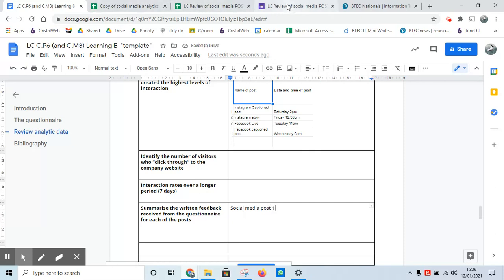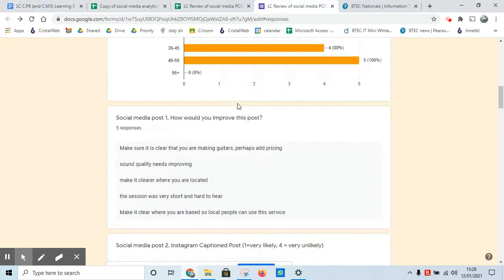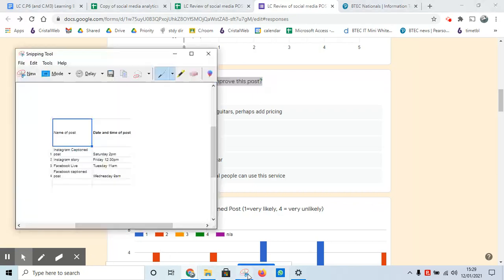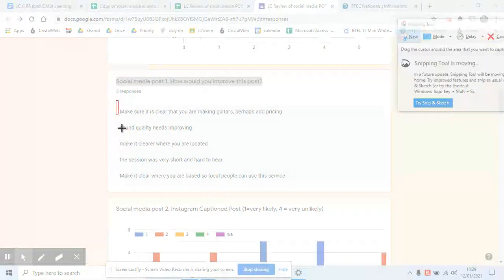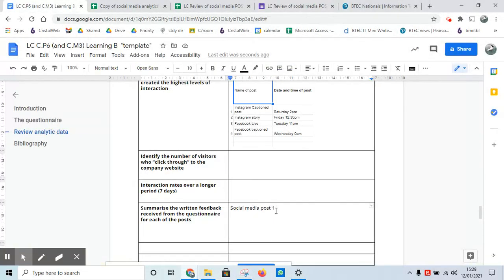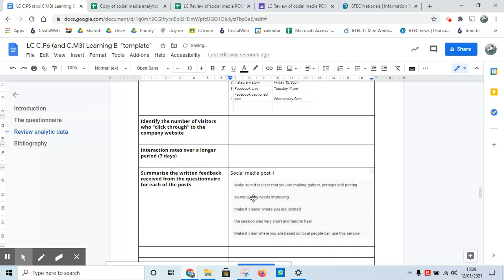The best place, I think, is to go back into the responses area. And in here, you can see social media post 1, how would you improve this post? So I would just do a little screenshot of this data here, like that, pop it into my table. And then obviously we're going to write up in there to make sense of what has been said and perhaps summarize the feedback for each post. So you'd need to do that for posts 1, 2, 3, and 4.